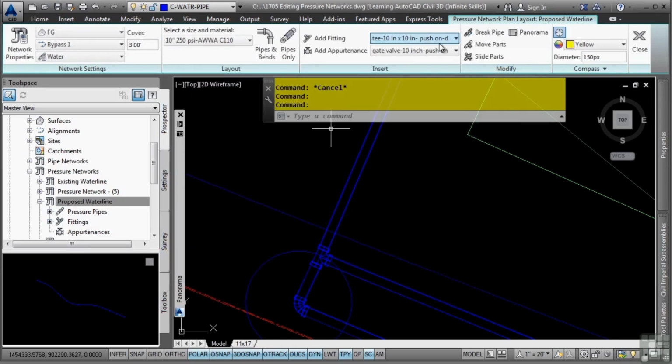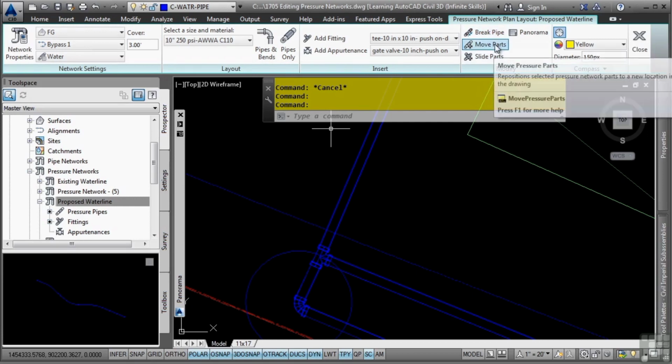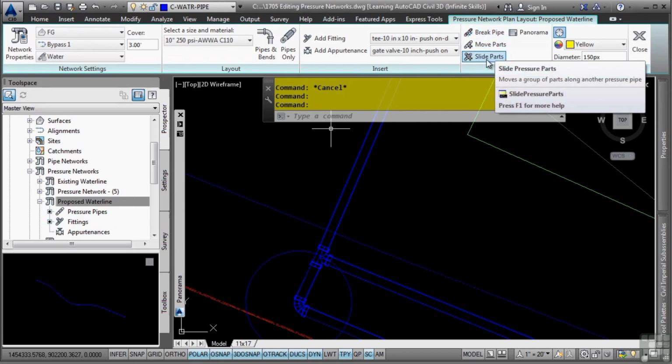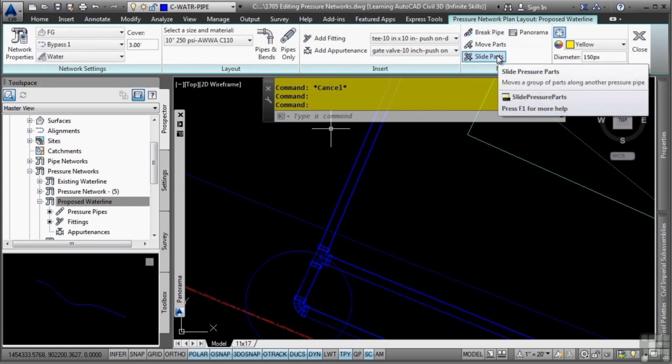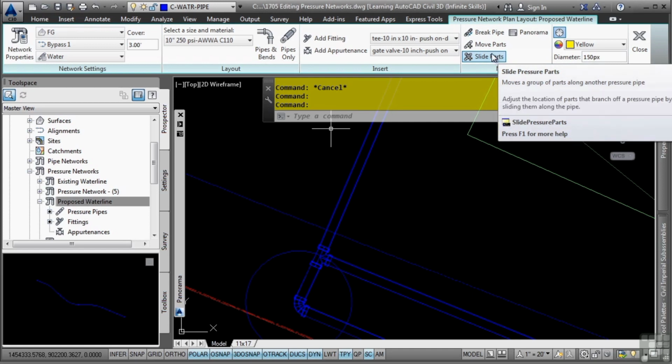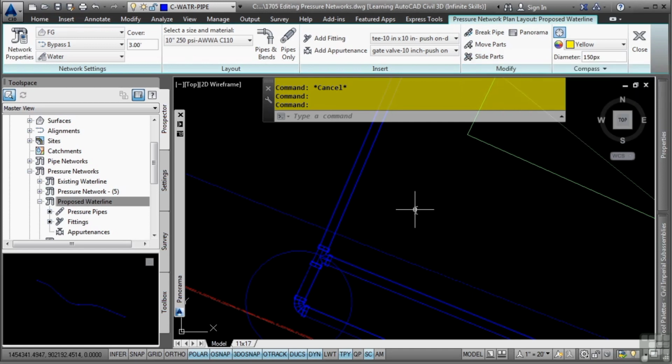Notice some of the other options to break apart pipes, move parts, slide parts, and so on. Many of these can be done with the grip editing functionality as well. This concludes this video discussing editing pressure networks.